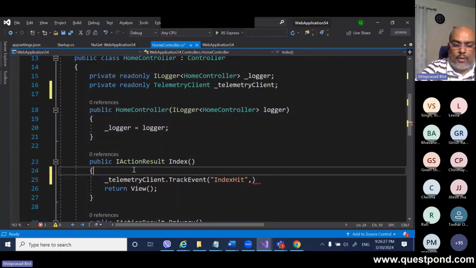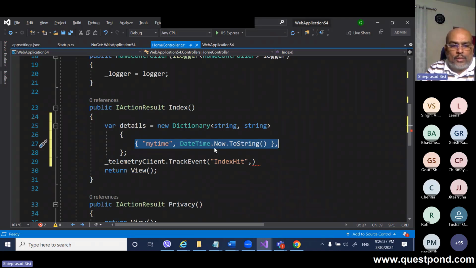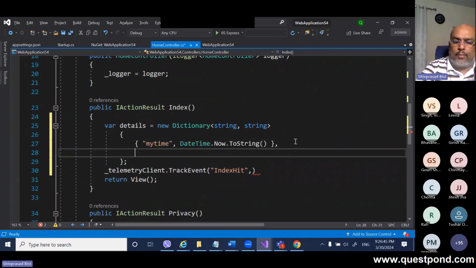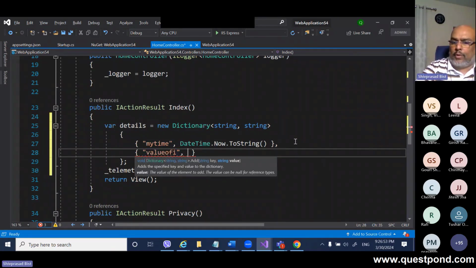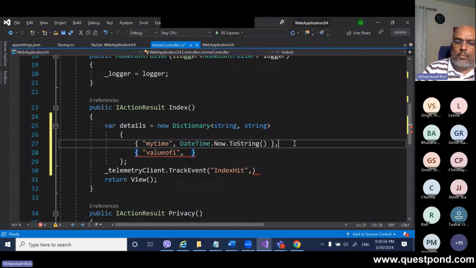So over here we are creating a dictionary, and you can see this is an anonymous object with a name and a value. It's saying that my time, this is my custom property, my time with date and time. Then you can add something more out here, something more, value of i. I'm just saying, nothing special, value of i, comma, put that value of i. So you can see all this information.